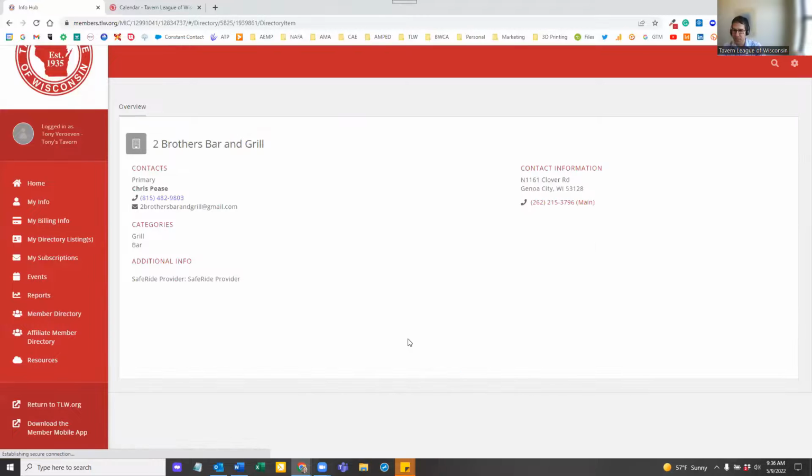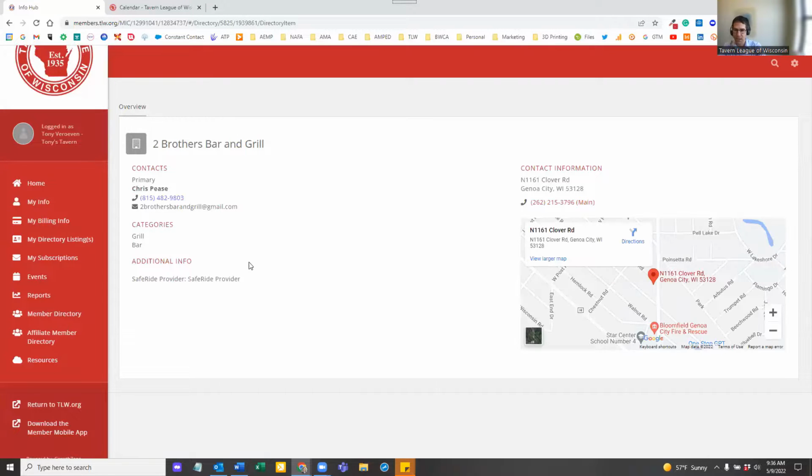So you can look at this, and if you click, let's say, look up Two Brothers in a Bar in Genoa City, you can see them here. And again, if they put a banner or logo or other information, that's going to show up here as well. At a baseline, you can see where they're mapped. Their main number is going to show here, and any other kind of information about what kind of establishment they are.